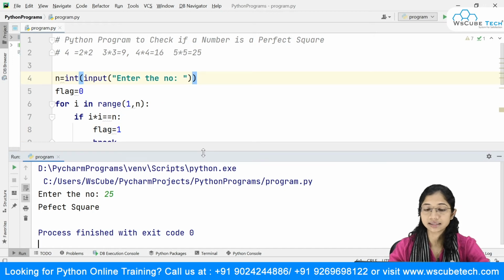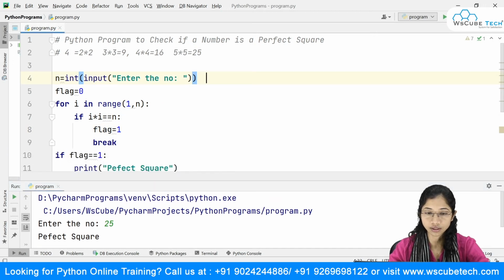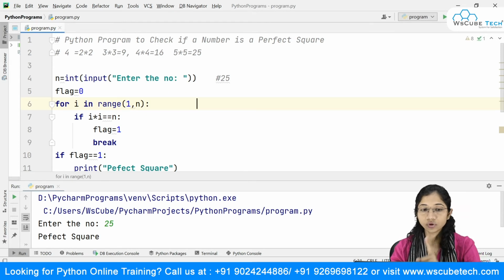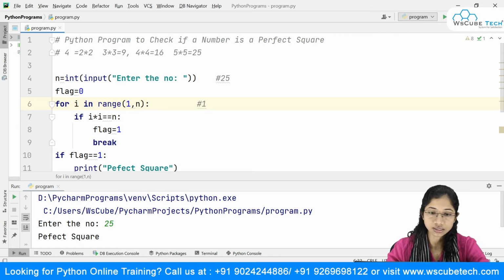So we'll understand this with the help of an example. The user gave 25 over here. The flag is set to 0 already. Now what will happen? This i will start with 1 and it will go till the user input. So initially i will be 1.